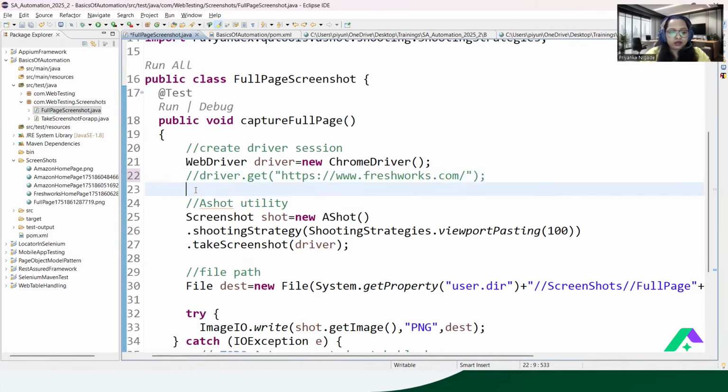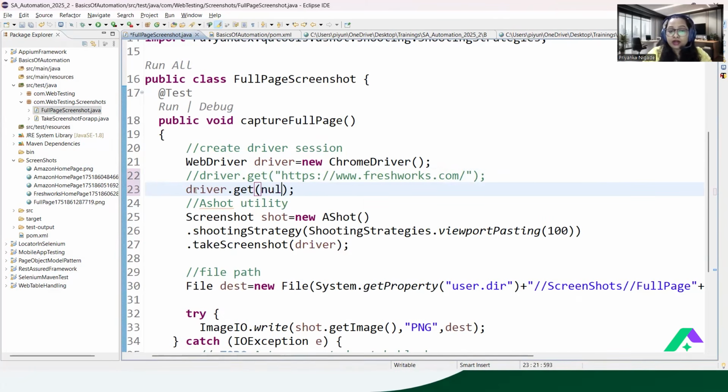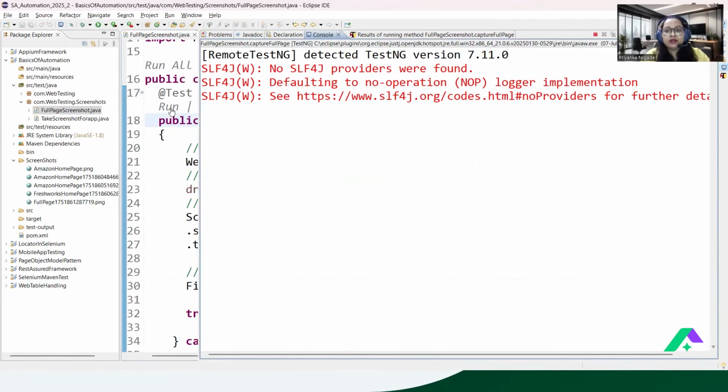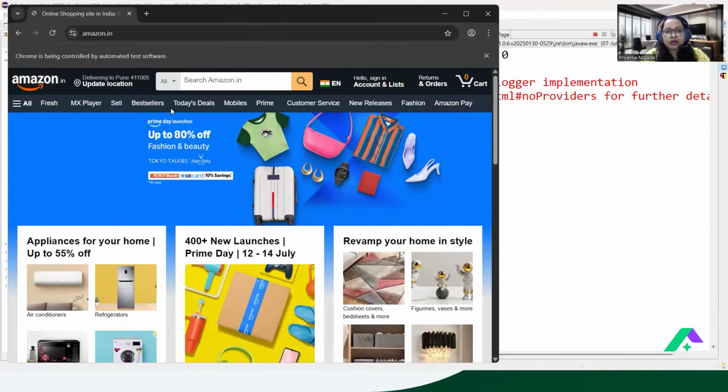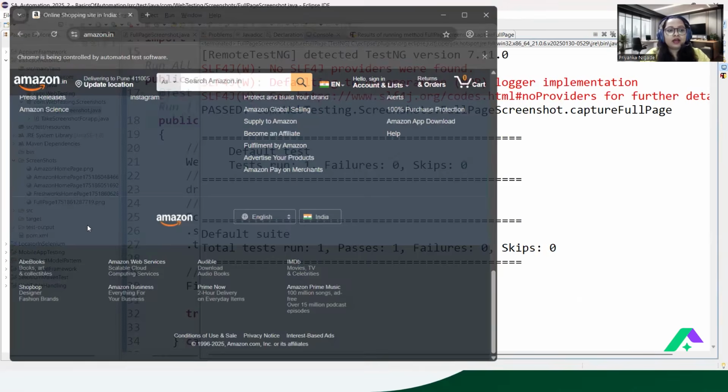If I comment this line, got it? And suppose I'm writing again the same driver.get, and here I'm writing that URL address. Suppose https://www.amazon.in. Still, you will be able to run this code. Have a look. This time, again, I'm writing fullpage. Suppose I want to give the name Amazon just to identify it, and I will run this application. Have a look how it is executing. So the full page screenshot for Amazon, now it will capture, and you will see the result. Perfect. Now let me close it and have a look.